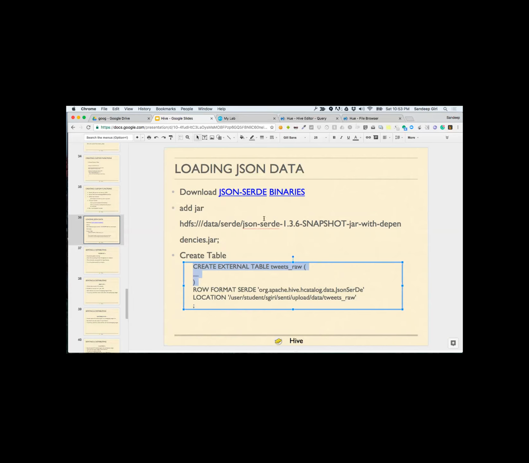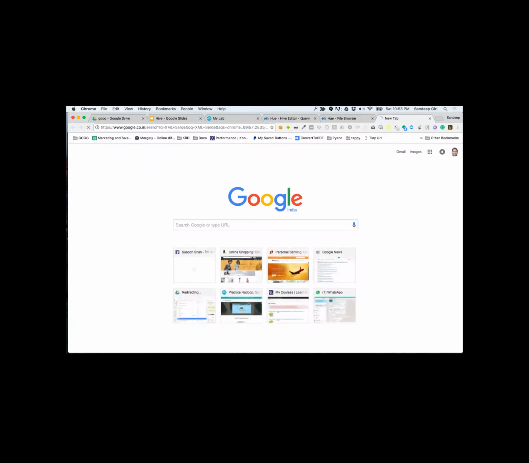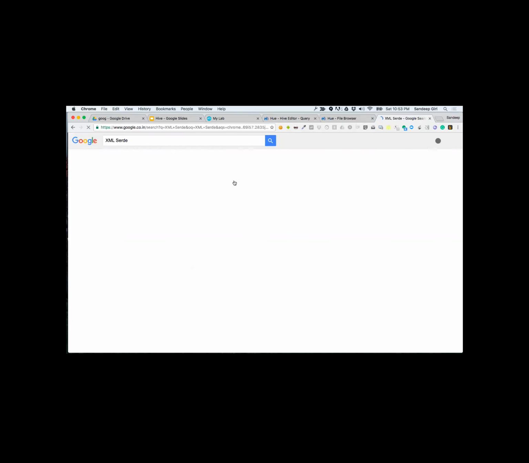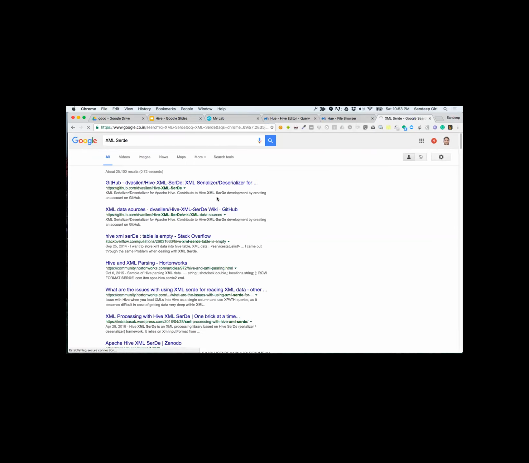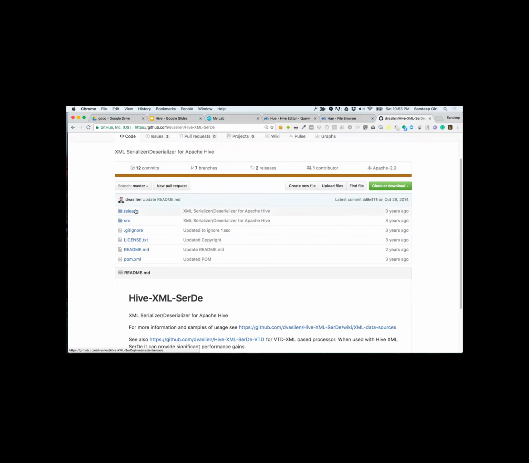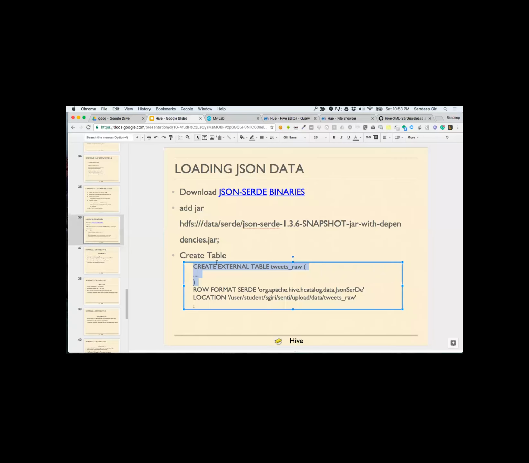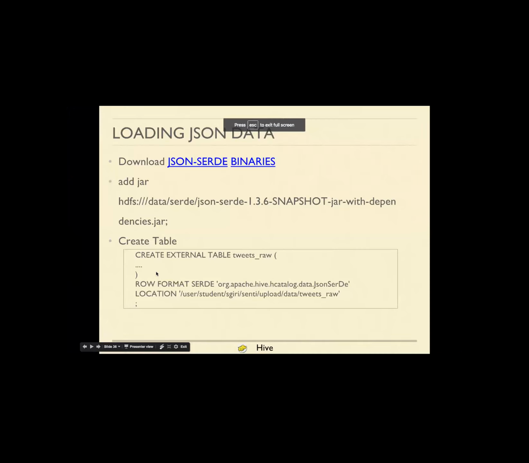You can get a SerDe for almost everything. For example, you can get the XML deserializer, and inside the release you will get the jar. You can download it and put it in your HDFS, and using the add jar command you can load that. Sounds good to you? All right, so all kinds of formats you can load in Hive and then handle.